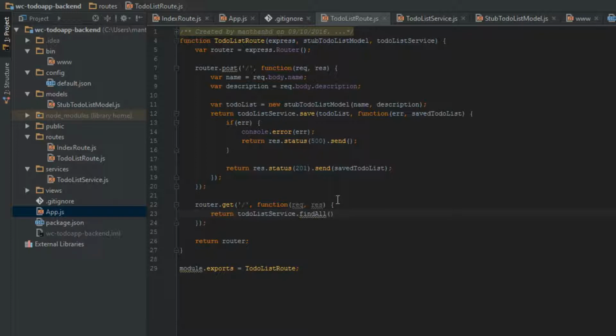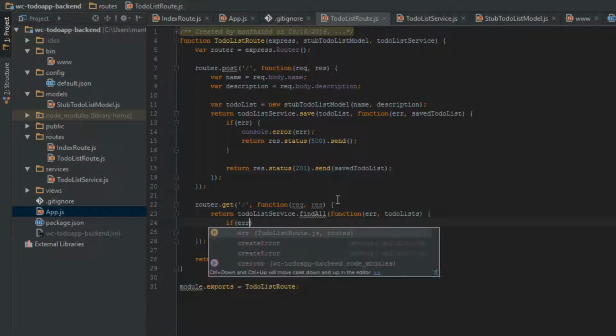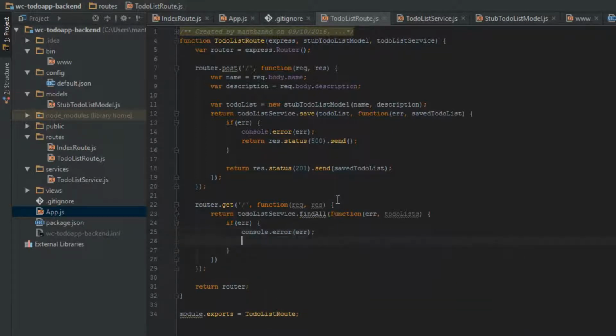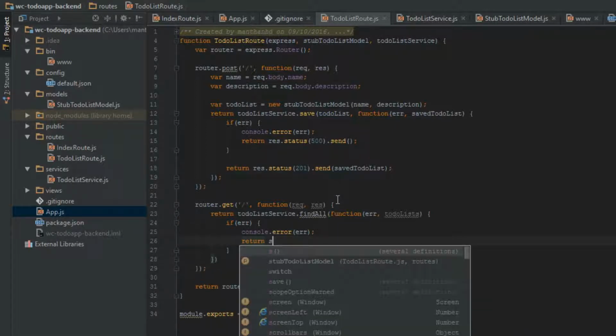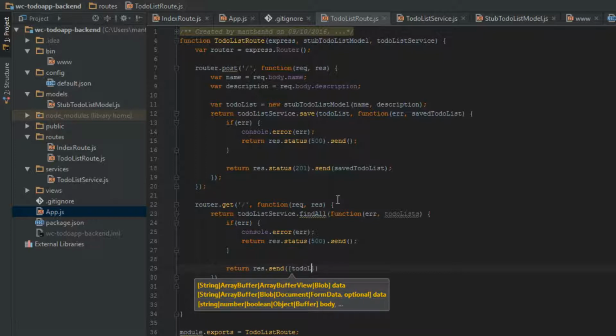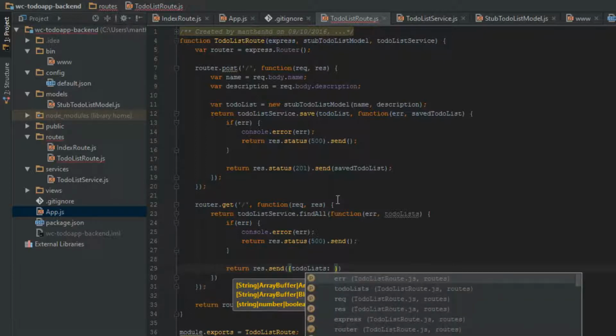So just say, hey, when you find all of them, call me back on this function with two arguments, one being the error, and the second being the to-do lists, right? And in here we'll say if there's an error, then just log the error, and then just return back 500. Otherwise, return back the array: res.send under a key called to-do lists.